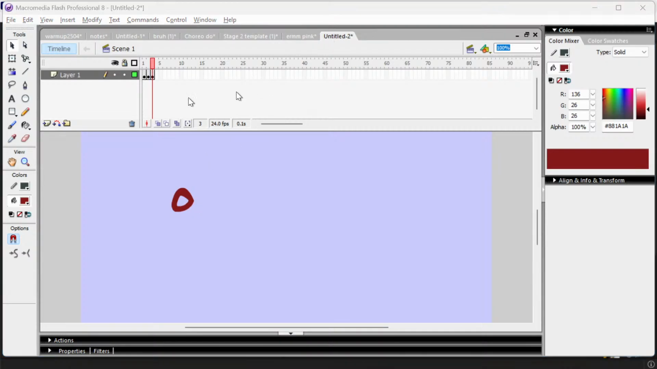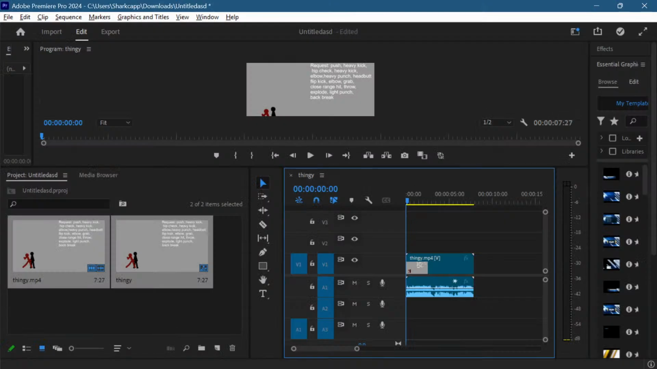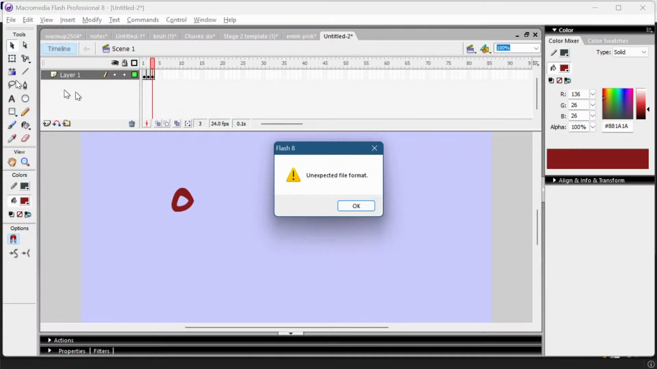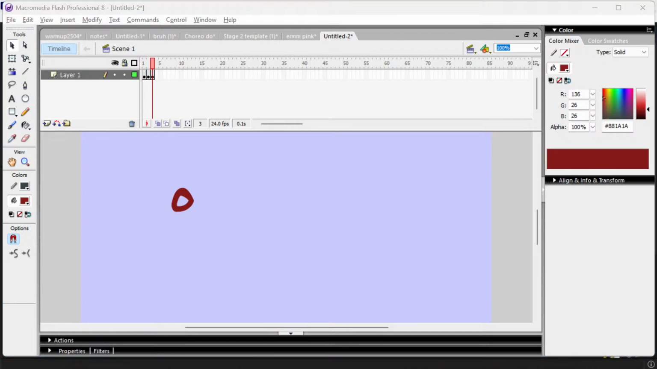I like the first animation more. This one was more of a spacing issue. Next animation is by Gardrick again. No, wait, we didn't have Gardrick so far. Unexpected file format. This is not cool. We have to use Animate, I guess.